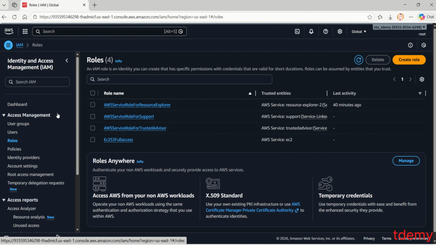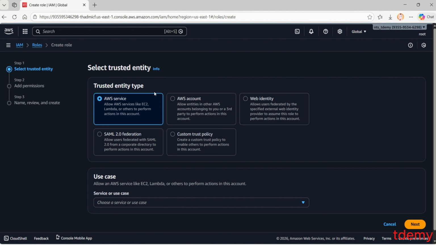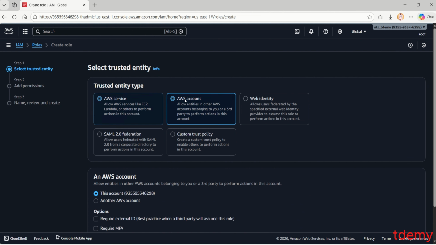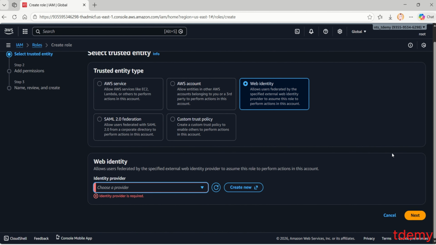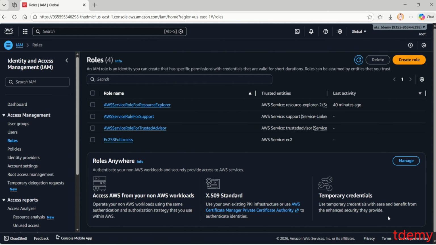Even if it's a role that needs to be used by another account, you come here to IAM, you create a role, you choose the entity type. If it's to be used by a service, you choose this. If it's used by another account, you choose this. If it's a federated identity based on these three providers, you choose this and so on. You go next, you add the permission, you give it a name, and you create your role.